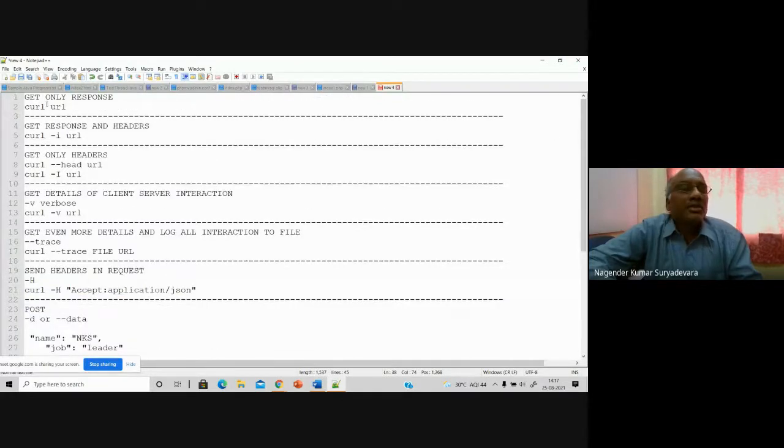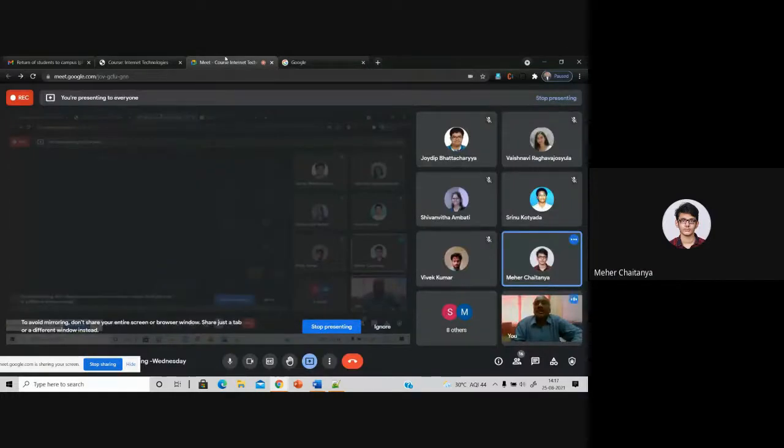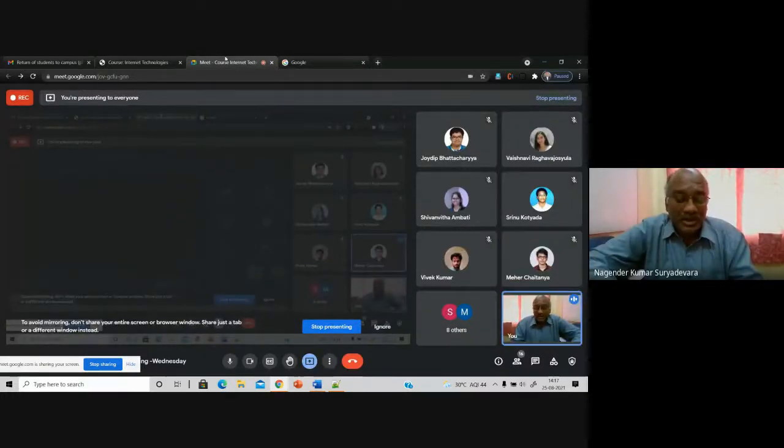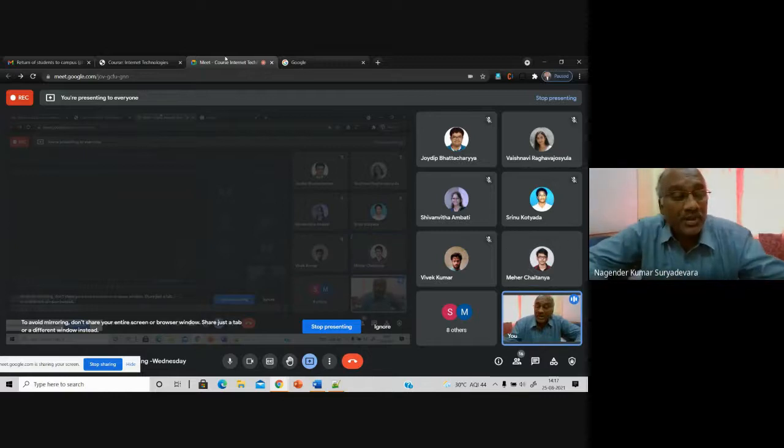Let us see some of these HTTP methods with the help of certain commands. One such command is called CURL. Have you heard about CURL? Yes, sir. What is the purpose of a curl command? We can send an HTTP request to a server. Yes, we are discussing HTTP now. Of course, we can send the HTTP request, that is fine.